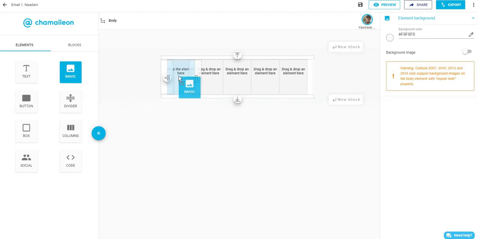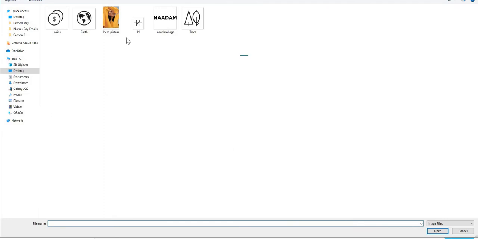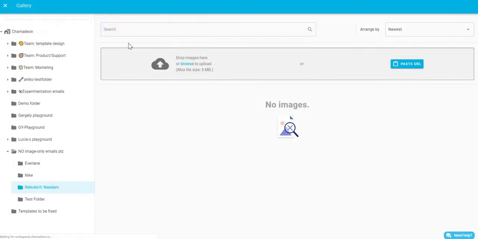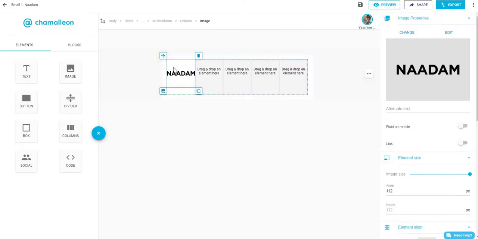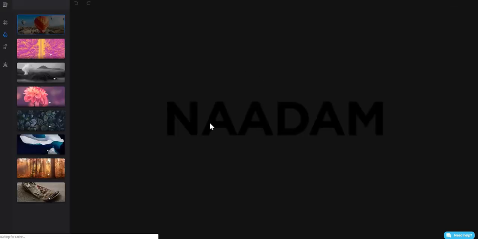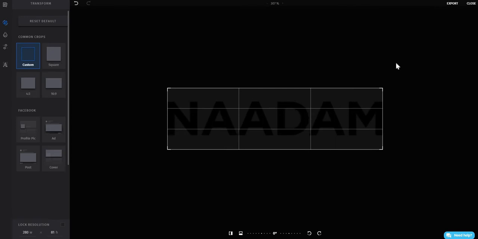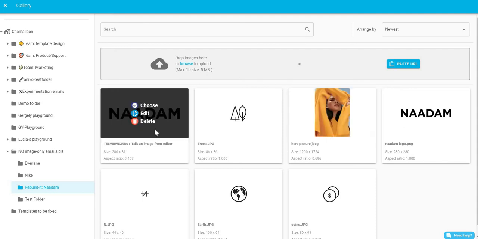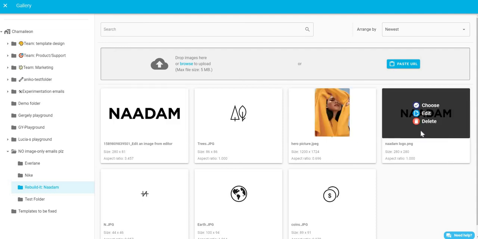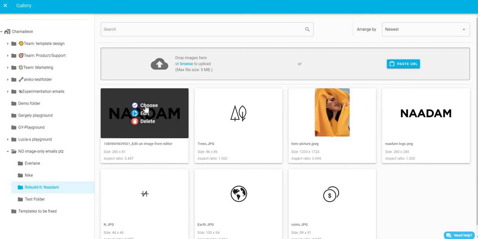Drag and drop an image element in the first column and double-click to open the gallery. Click on Browse and upload all of your image elements that you will need to recreate the email. Choose the logo, and I noticed that the logo is a bit bigger than what I want, so using the embedded image editor in Chamaileon, I can easily crop my image while maintaining the transparent background. So after hitting export, your edited image is saved in the image gallery, and the original image is also preserved, so you don't need to worry about losing any visual assets.